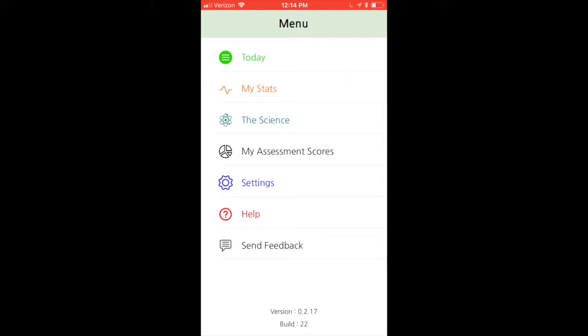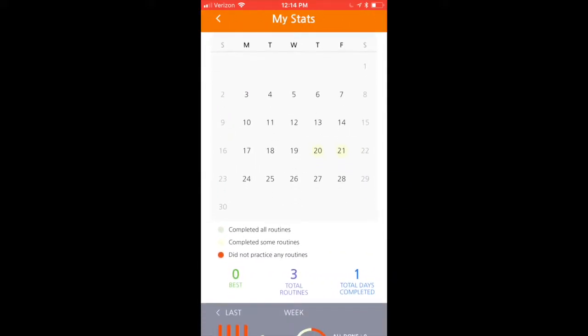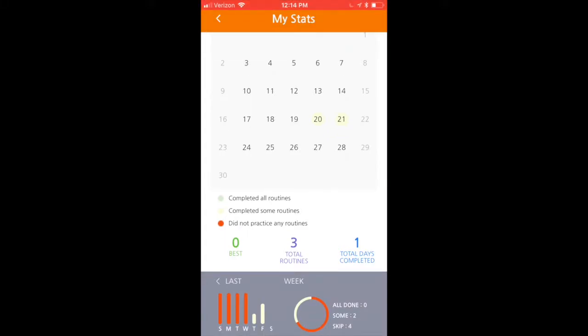So if you look at My Stats, you'll be taken to a summary for the month. You'll see a green, yellow, and red dot at the bottom, basically indicating whether or not you've completed all the routines, some of the routines, or did not practice any of those. At the bottom, you'll also see a weekly summary, and if you click last, you can see a summary for last week. Again, these are all in red because this is the first time that I've opened the app.